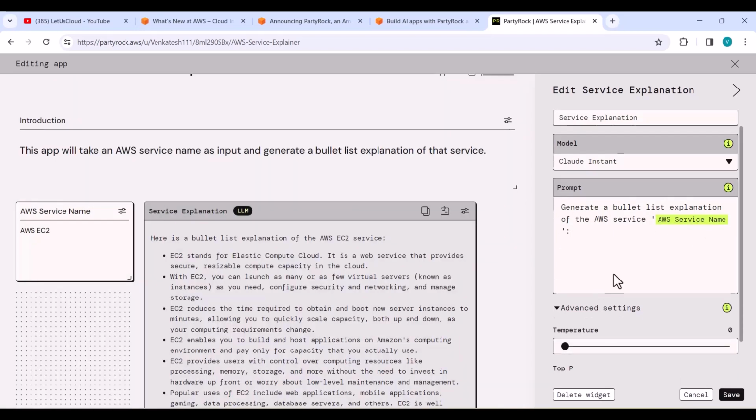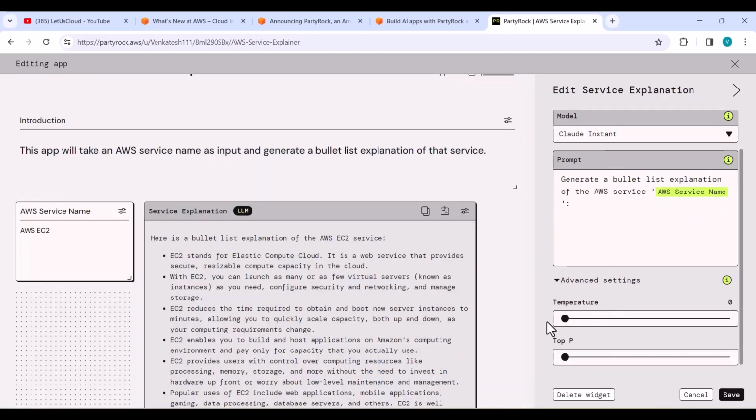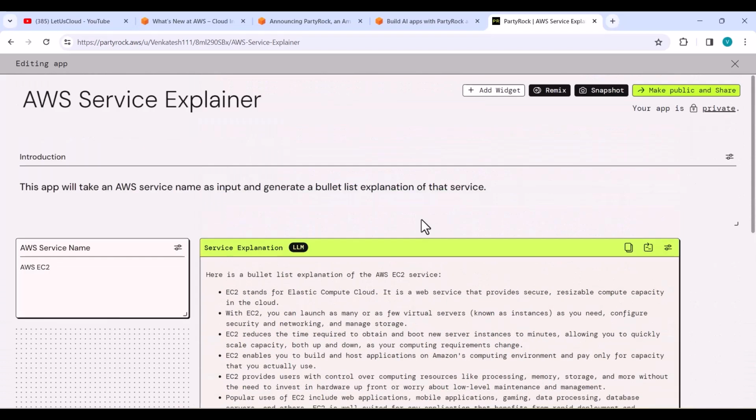And then in the advanced settings, you have something called temperature and top P. You can adjust the value from 0 to 1. And these are more useful when you want your AI to be more creative or you want it to be more realistic. So these are the parameters that you can use, and then you can save it. You can even add additional widgets, not just about the app you created, right?